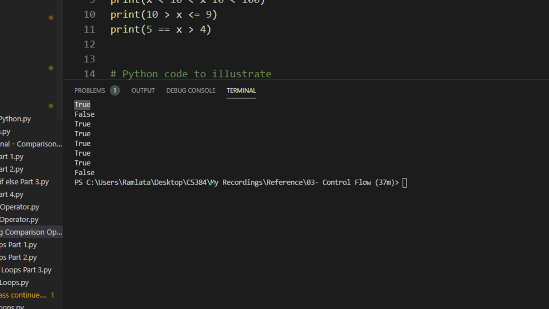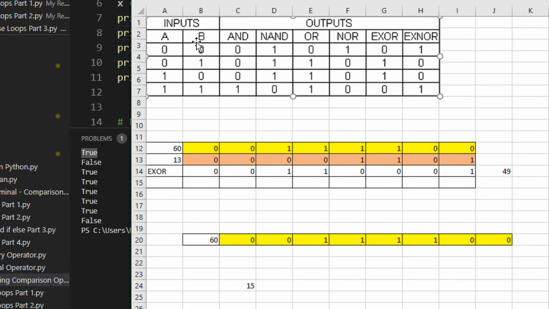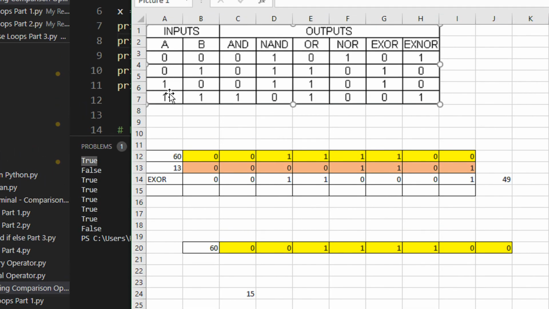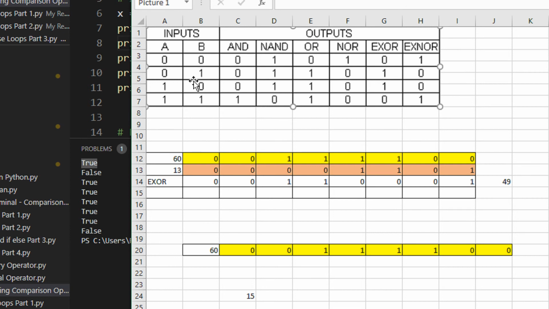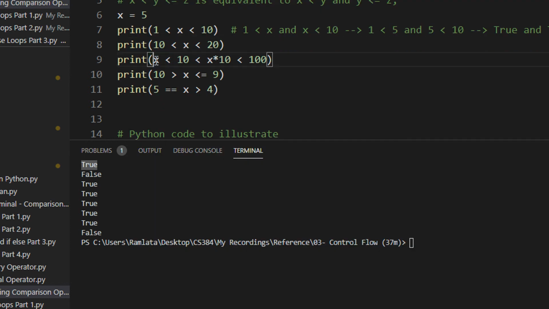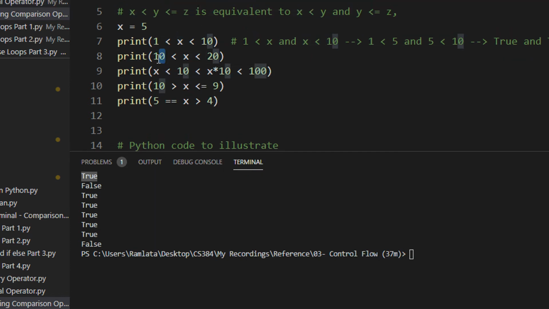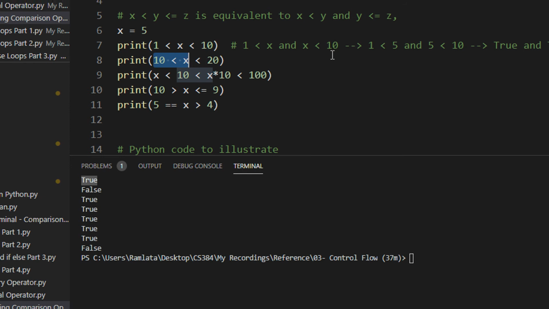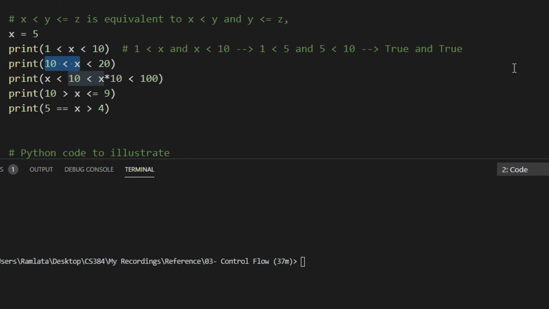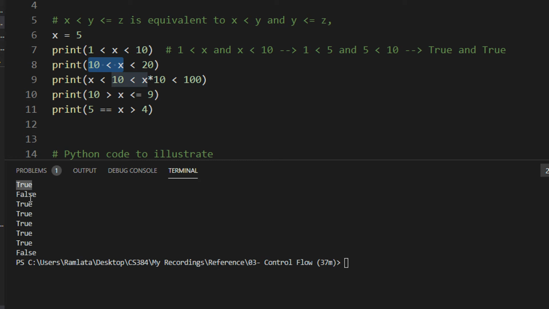So once again let us see the table for and: 0 0 is 0, 0 1 is 0, 1 0 is 0, 1 1 is 1. So basically it says if one of them is false or 0, output is 0, right? So the moment we see here 10 is less than 5, we need not check the conditions in the further things. It will automatically evaluate to false, which is here.